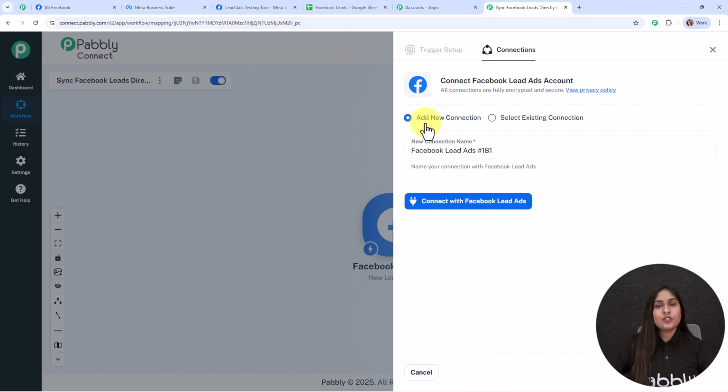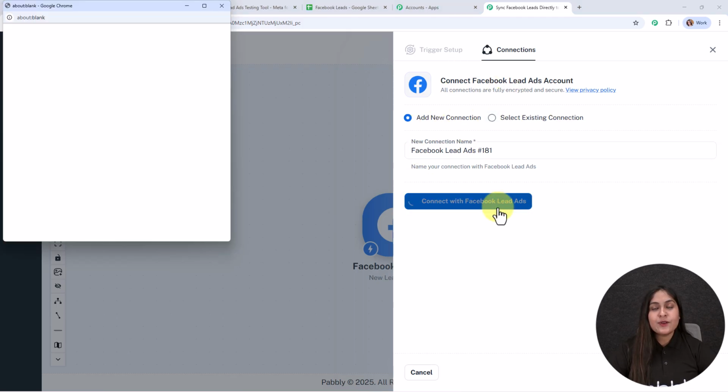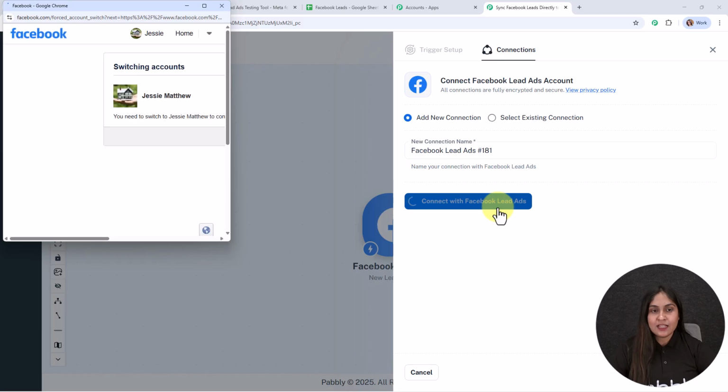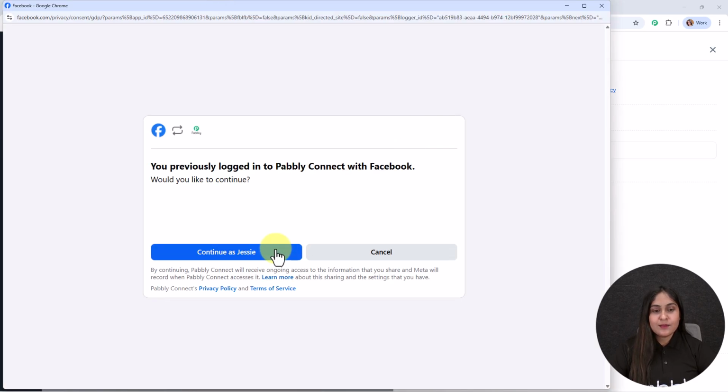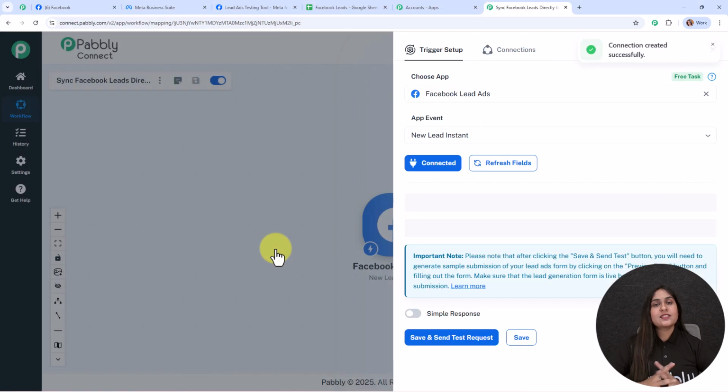Here to build a new connection, I'm going to select add a new connection. If your Facebook lead ads account is already connected with Pabbly Connect, then you can click on select existing connection. And now here to build a new connection, I'm going to click on this connect with Facebook lead ads. Here I'm going to select my desired account. Then I'm going to click on this continue. And you can see we are now successfully connected.